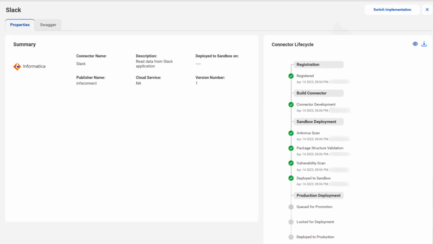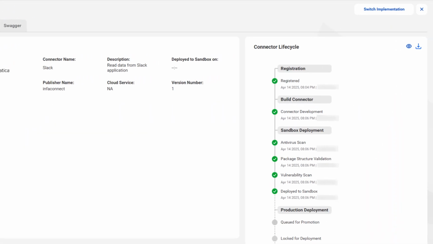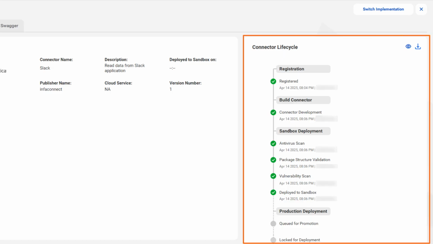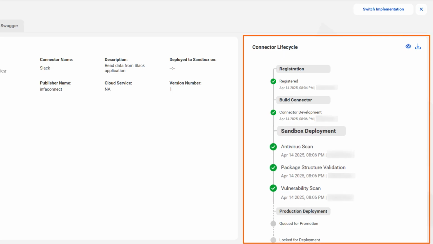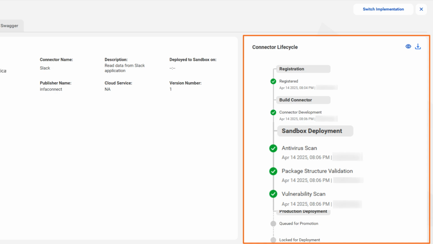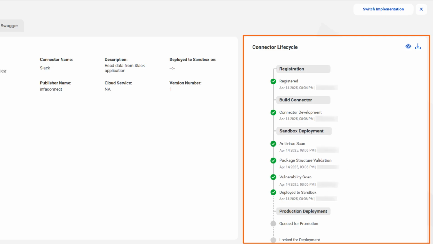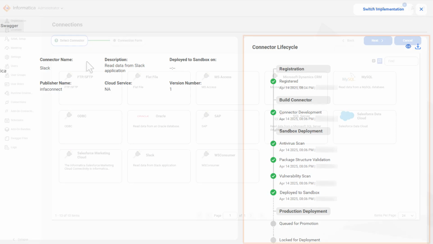You can monitor the progress on the connector details page. The deployment process includes an automated check of the connector package with antivirus and vulnerability scans and package structure validation. Great! The connector is deployed to the sandbox environment.